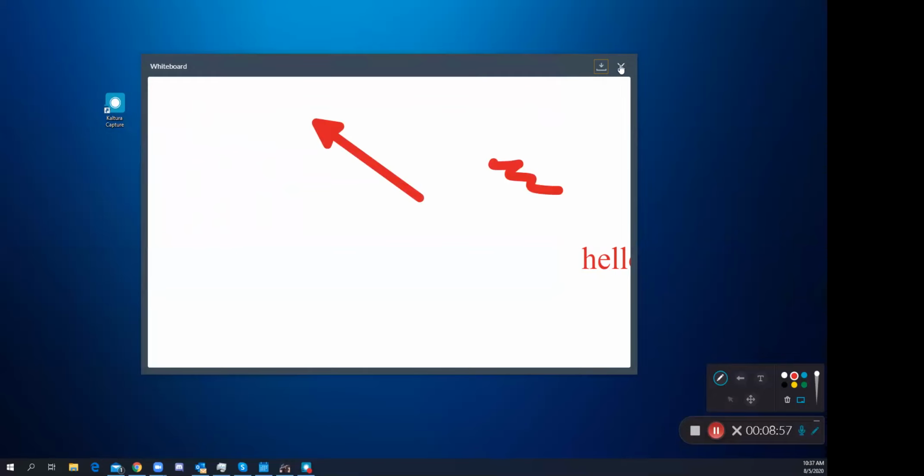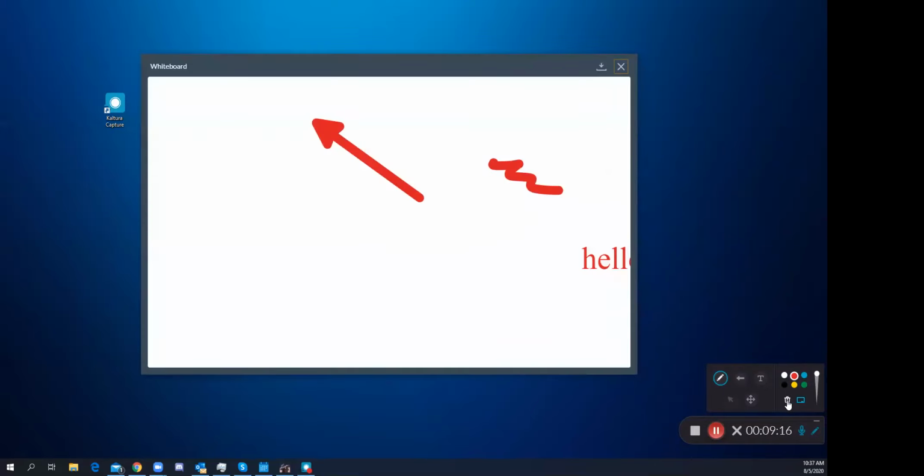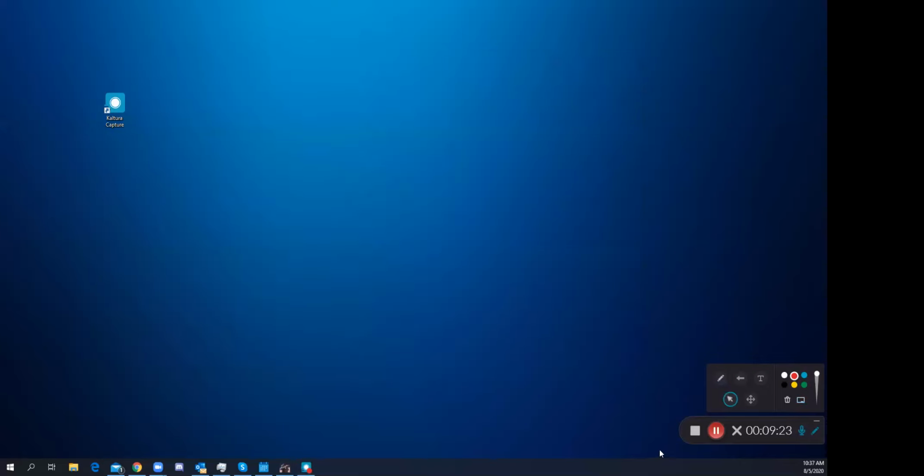Also, if you do not delete anything on here and you close this, if I open whiteboard again, my markings are still there. I do believe that if you start a new recording, that whiteboard will still be marked the same if you do not delete it. So I'm going to go ahead and clear that right there. Same works if you hit the trash can just like you did with the other marks. And that would be it for the draw tool.